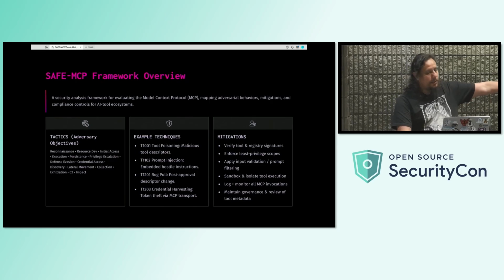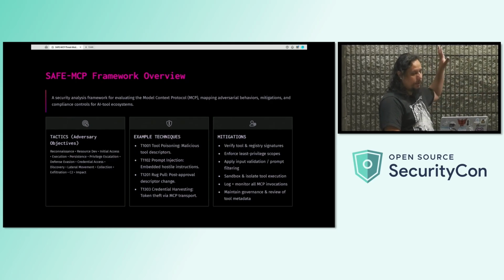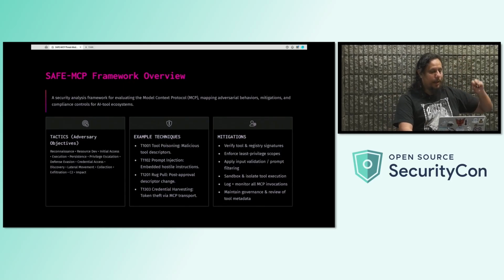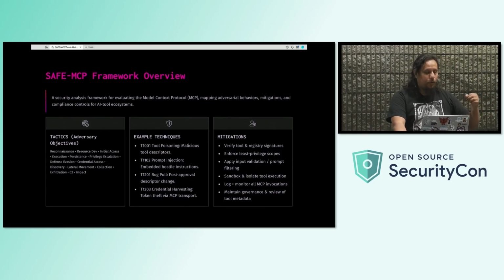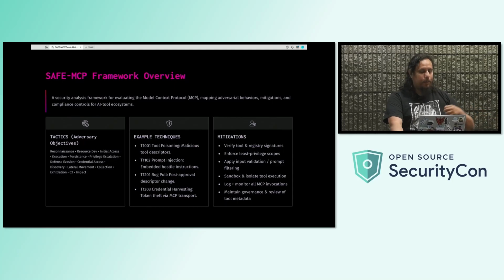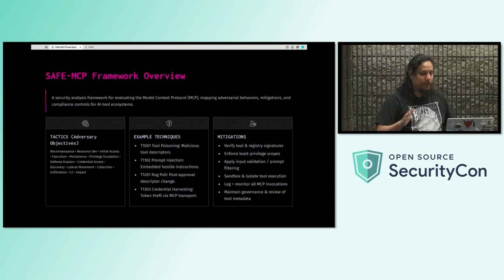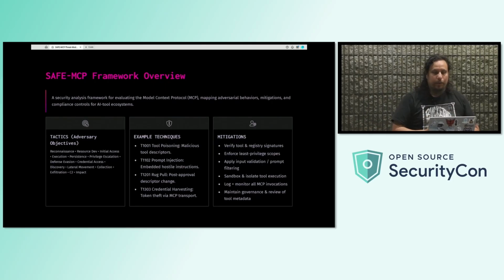So the framework itself, as I mentioned before, tactics: the reconnaissance, initial access, how does it execute something? How do you get access to credentials? How do you perform lateral movement? So things like your high-level tactical thing that you're trying to do as an attacker, or you're trying to defend from if you were a defender.